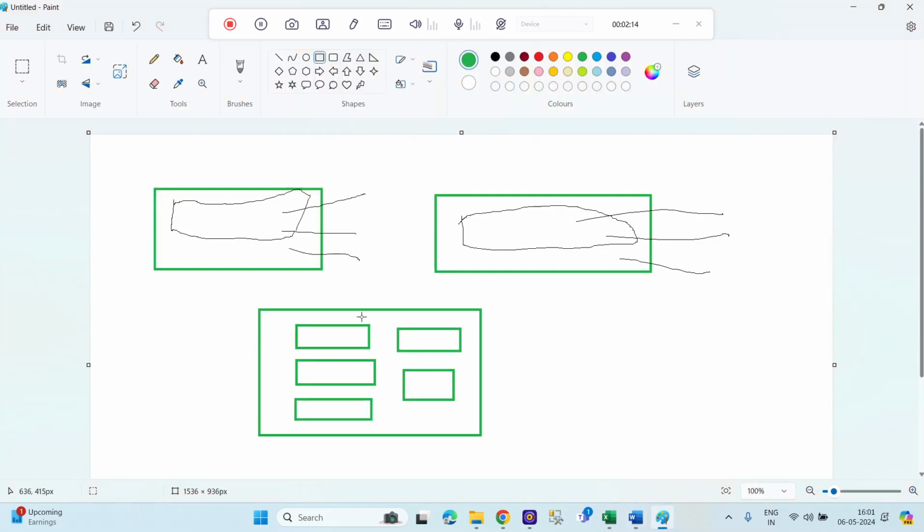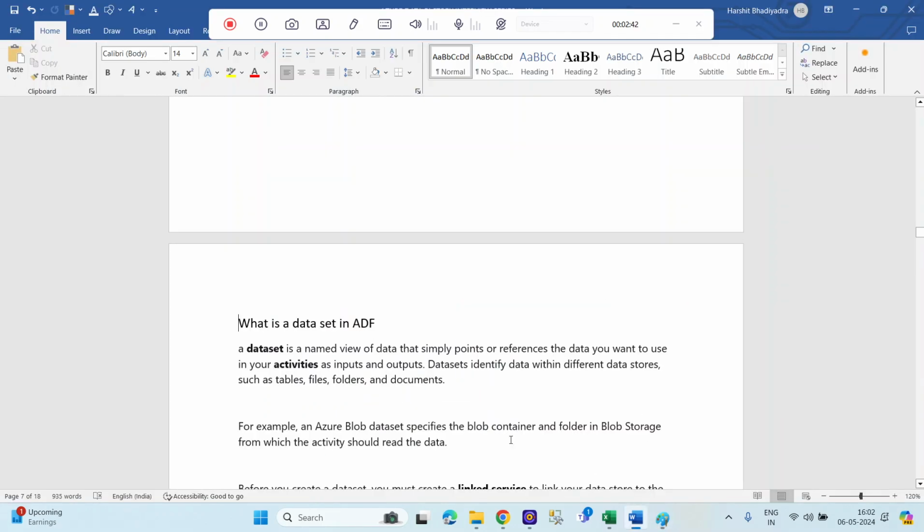Suppose I give you one example. Suppose I want to move data from one of these blob storage files into this particular table. In this case, we need to create two different datasets as well as two different linked services, right? So that is the example I have taken over here.